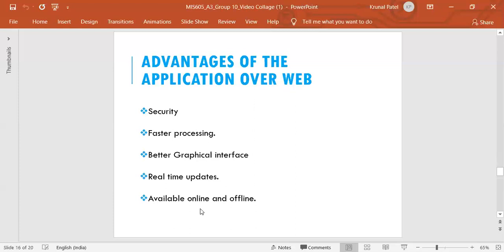By adopting the mobile application system, the user benefits from faster processing time, which reduces the overall time required during processes such as exam selection, payment of fees, and the like. The application's security features are also much more pronounced compared to the web version.